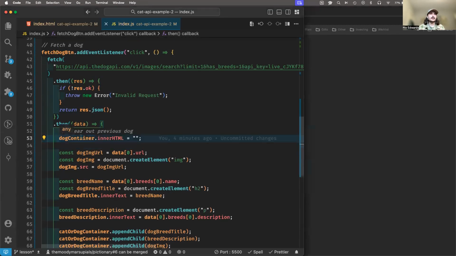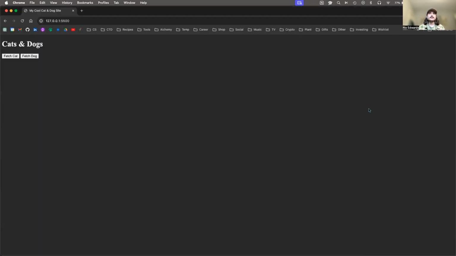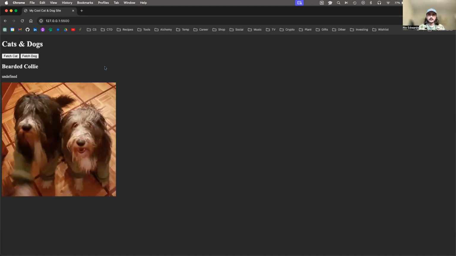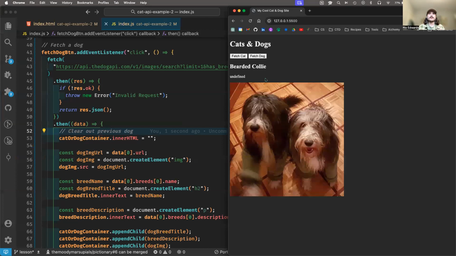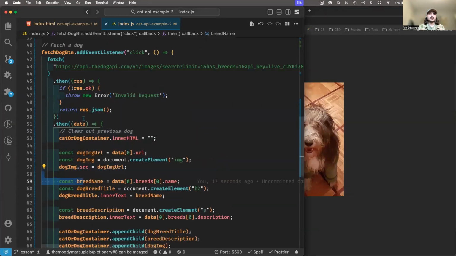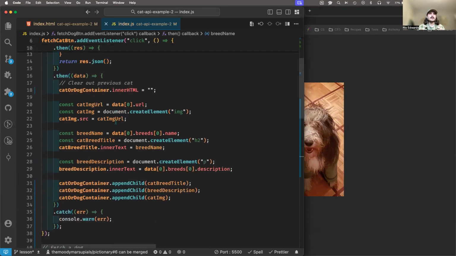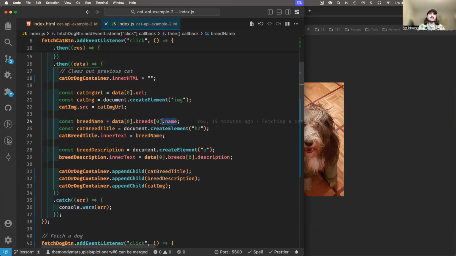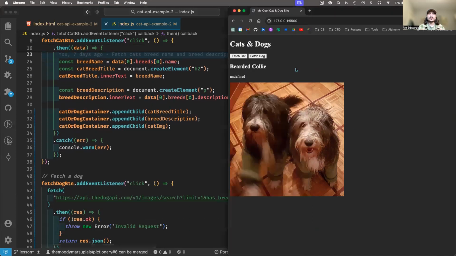The debugger kind of helped me. Right here, we're calling this cat or dog container. Let's try. There we go. Okay, so we debugged it. We figured out what was wrong. We're getting undefined showing here. So that's another sign that our dog data has a discrepancy from our cat data. As we're drilling into this data and finding the different properties we want, one of them is showing up as undefined.